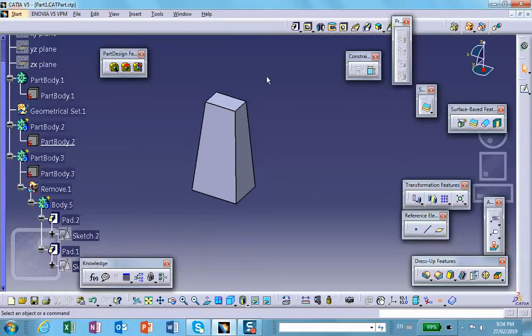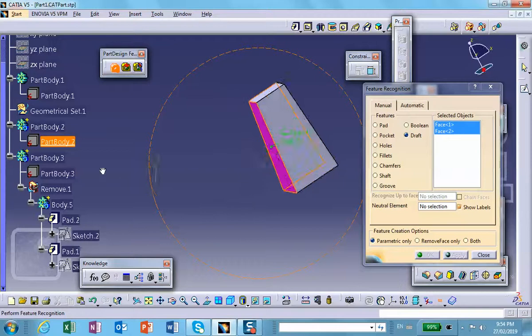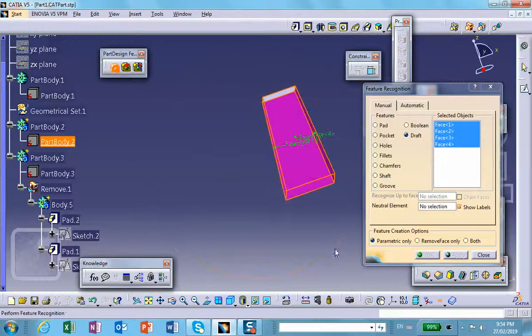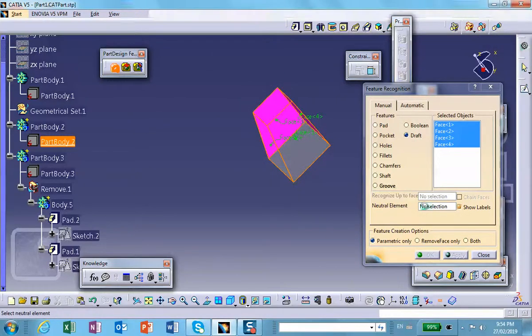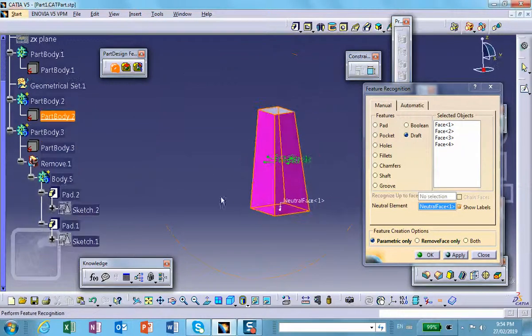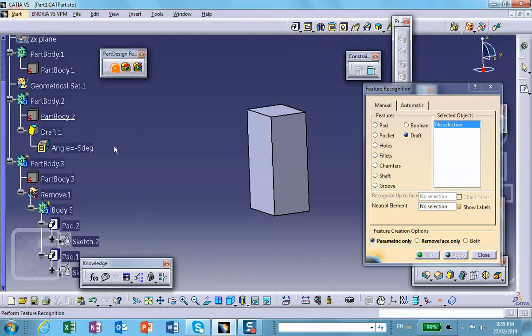Okay, so let's click on the manual feature recognition and let's look at the draft. All right, so when it comes to draft, these are the features that we would like to use in order to identify the draft, and the neutral element is down here. Okay, so if I say apply, notice that right there is the draft. Okay, and we close that.